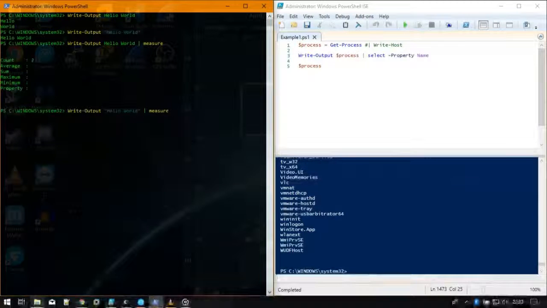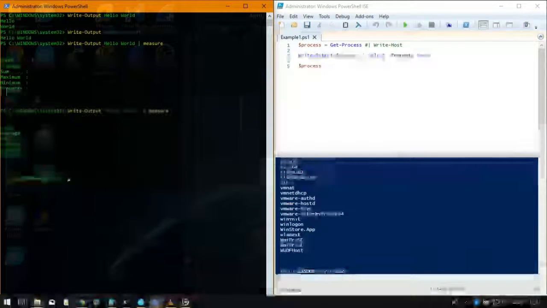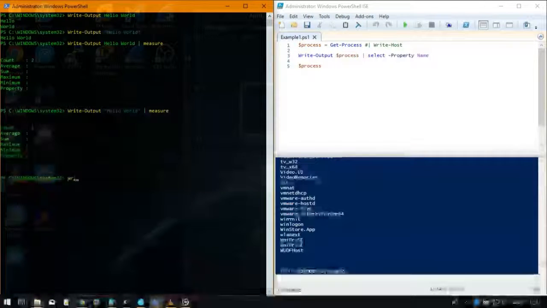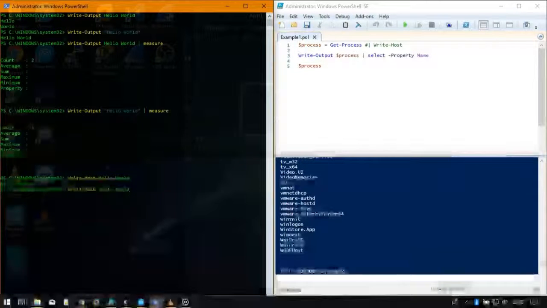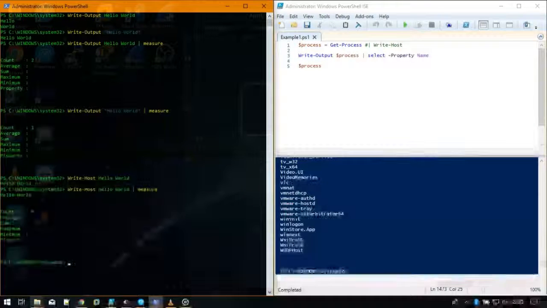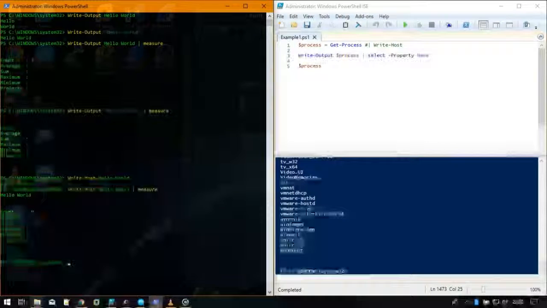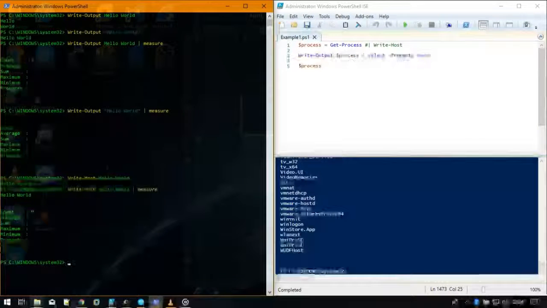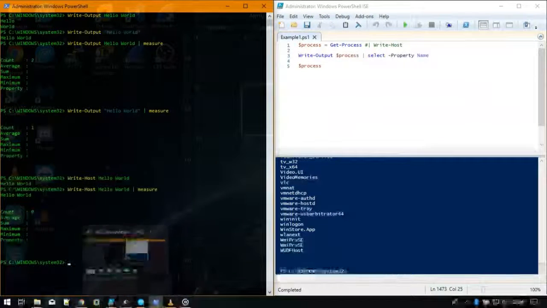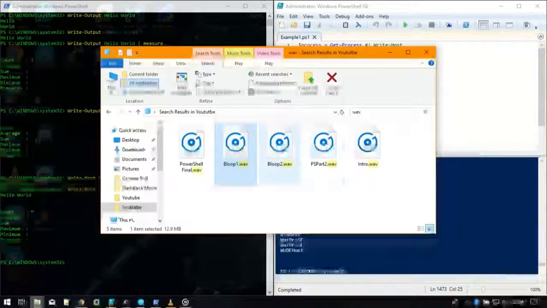Whereas if you did write-host hello world and then measure, it would probably come out as 1, or it comes out as 0, because there are no objects. It's not treated as an object, it's literally just displaying that text to the screen. So you can't manipulate it like you would an object. So it's really useful to know the difference between both write-output and write-host, and I've probably stressed that so much in this video. But yeah, very interesting, a revelation to me, so I'm glad I found that out creating this video.